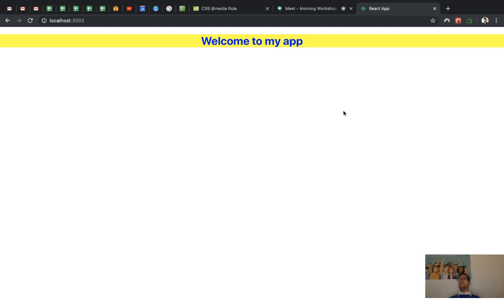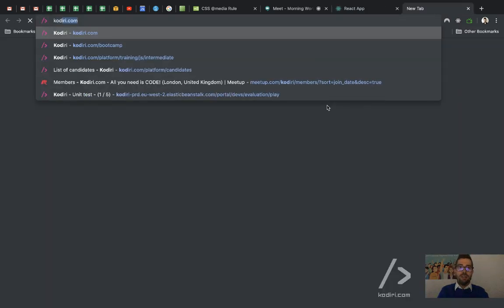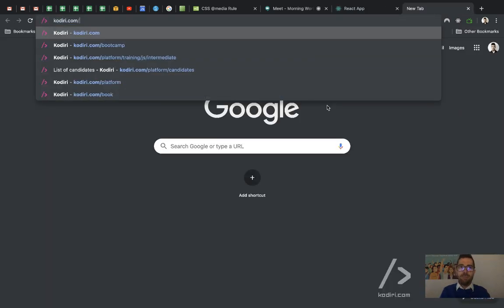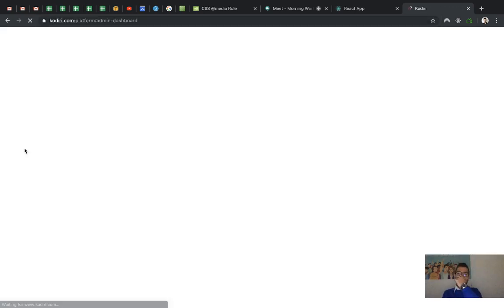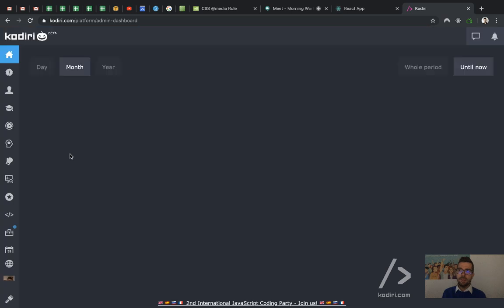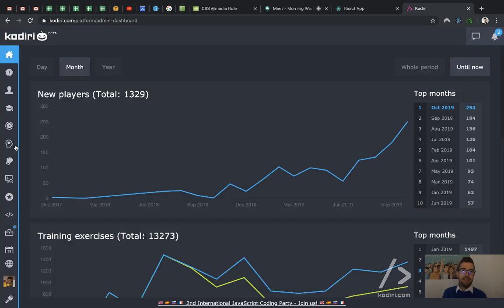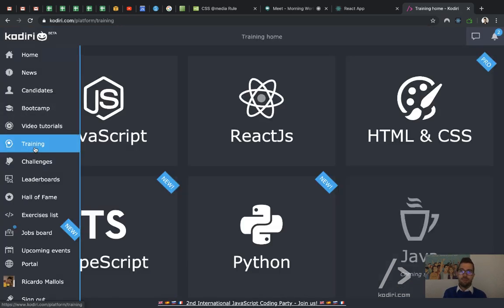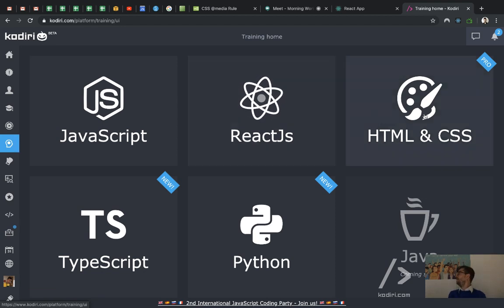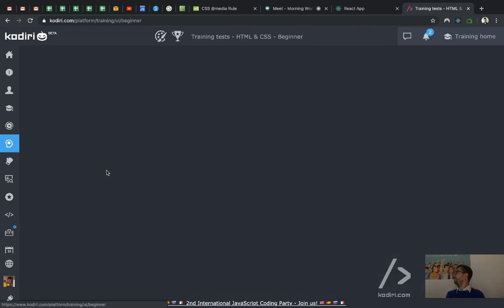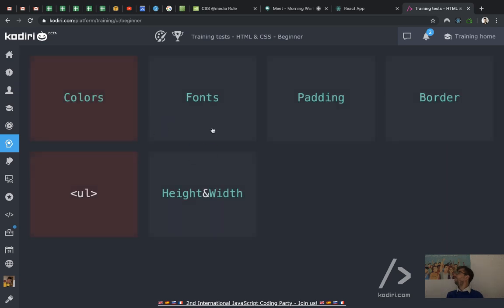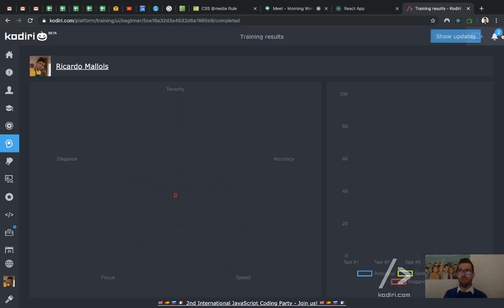If you've never done any CSS, what I strongly recommend you to do is go to the platform and then go to training, HTML and CSS, beginner, and then play a bit with it. Yeah. So if you've never seen that, let me show you an example.